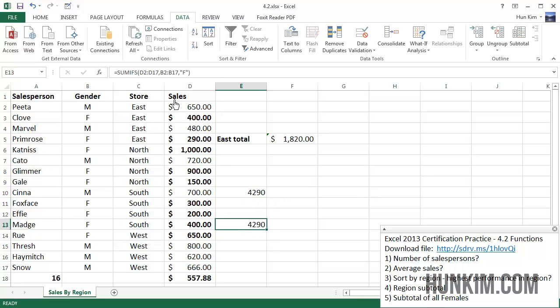This very interesting formula, equals SUMIFS, allowed me to very quickly meet a certain criteria and add numbers together. So this is definitely a formula that you should try to play with and practice. And there's another similar formula that does the same thing called AVERAGEIFS.